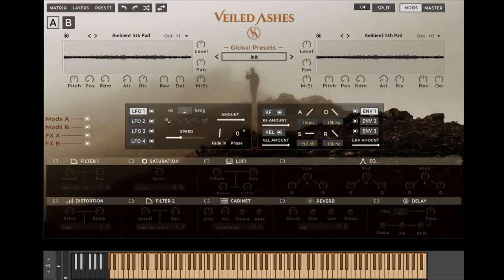Let's talk about these four buttons here at the top. First off are my redo and undo buttons, which do exactly what you think they'll do. They will keep an edit history for up to 30 steps.